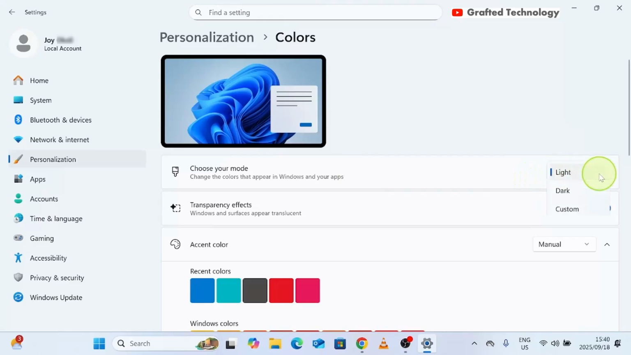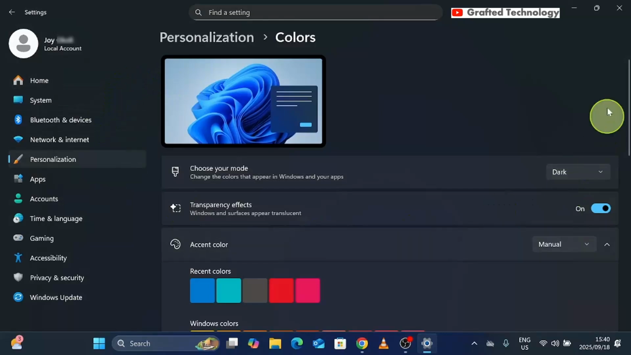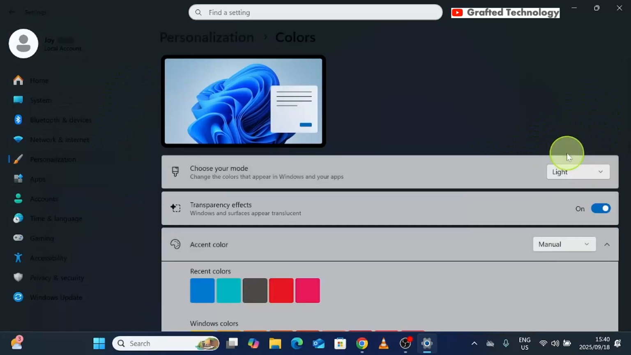I can click the more arrow. There are options there that I can choose. So I can choose here dark mode. So you can now see that Windows is now in dark mode. Now we'll go back there and set it back to light mode.